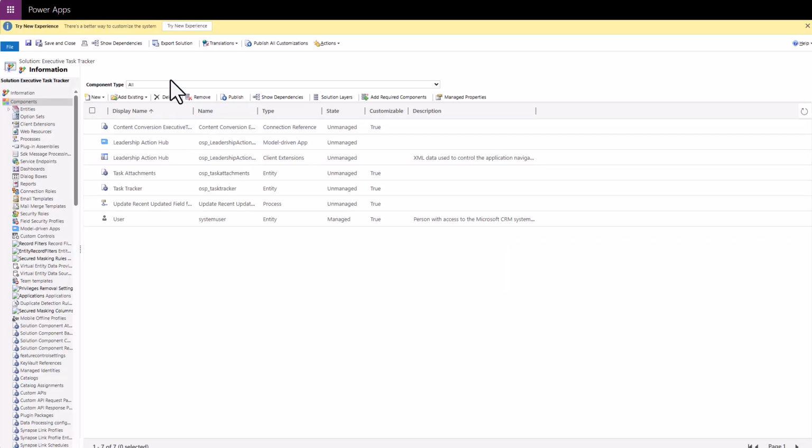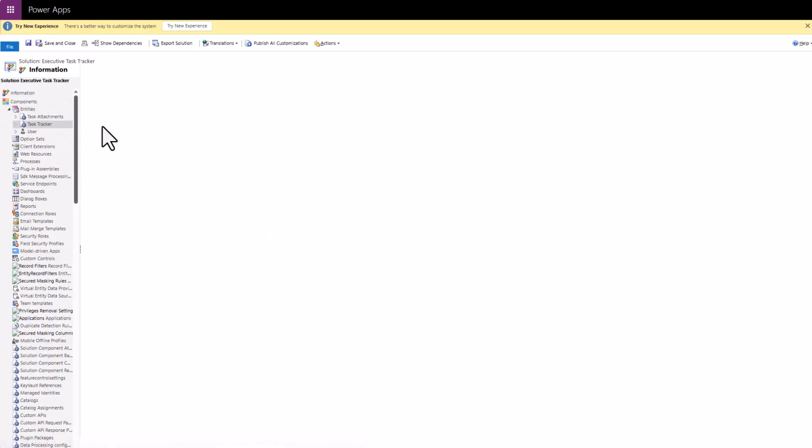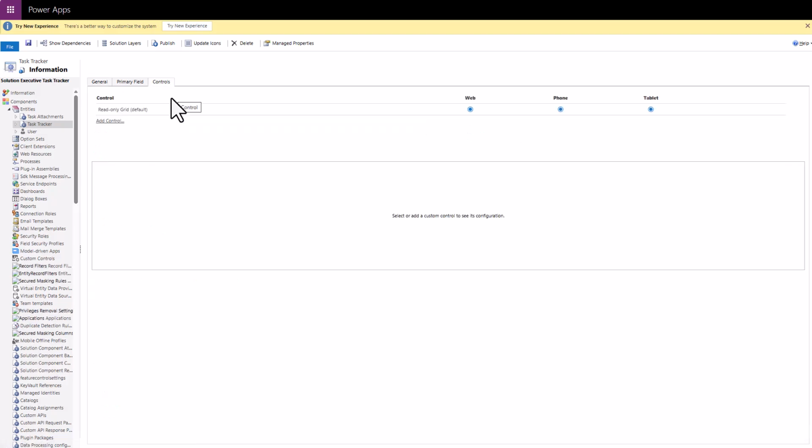All right, so this is the classic experience here. And all we want to do is take a look at our table. So we'll take a look at our task tracker table. And then we want to look at our controls. Now, most of the people that have been building model-driven apps for a long, long time will recognize this and remember how I did this.